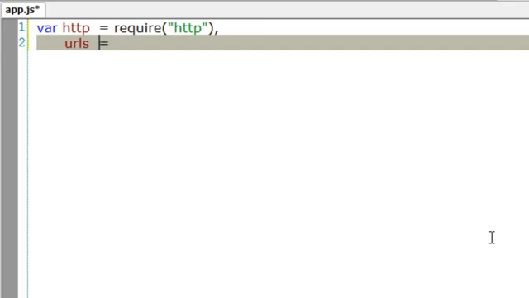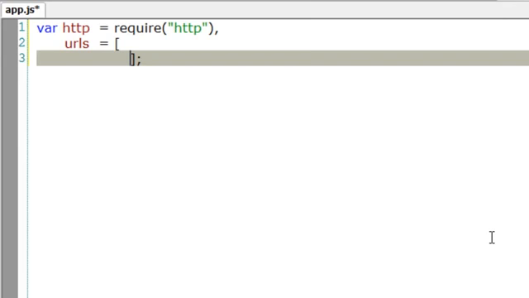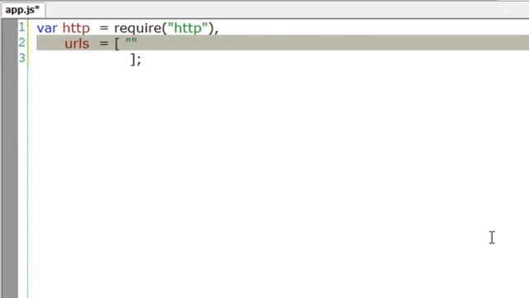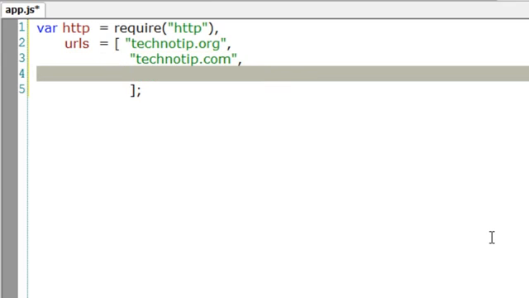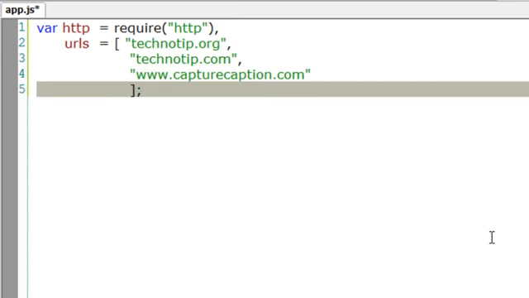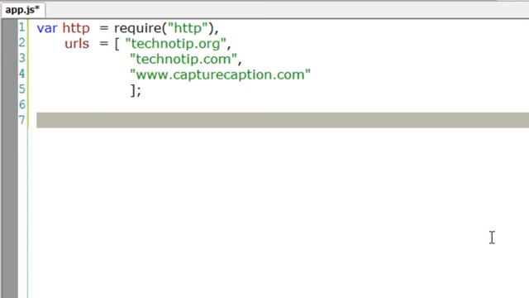I'll make use of the HTTP module, which is already built into Node.js. I'll take some URLs, technotip.org. Remember, don't start it with http colon double slash, because these double slashes have escape sequence meaning, which I'll come to later in the JavaScript tutorial series. You can start with, however, www.capturecaption.com. For now, let me have only these three domain names.